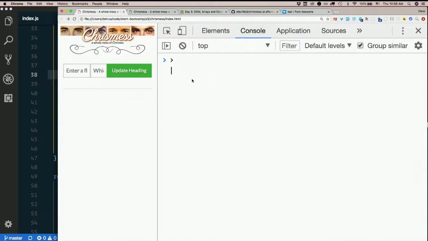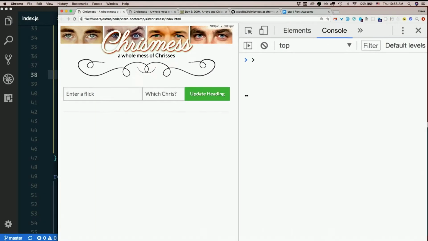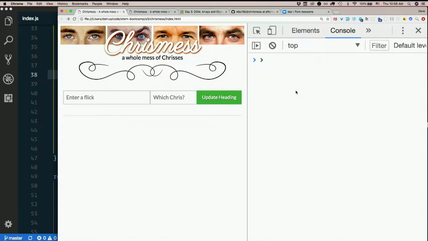That's really big without the DevTools open. Look how responsive that is. So nice.